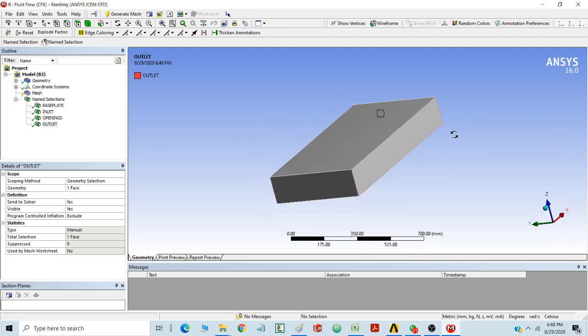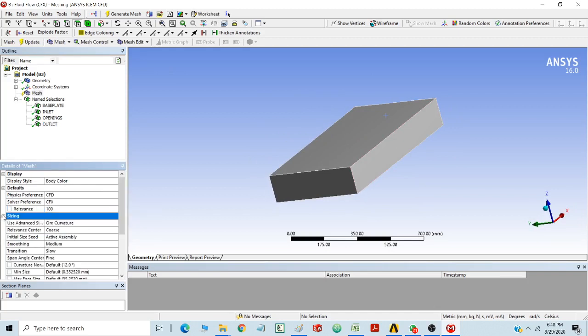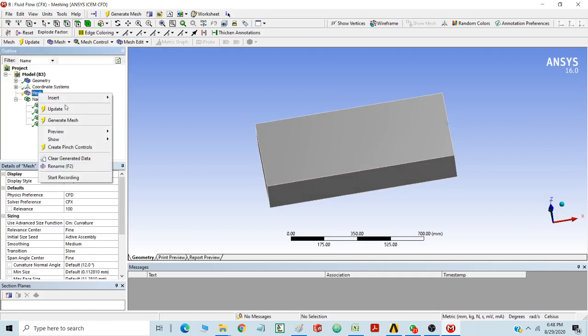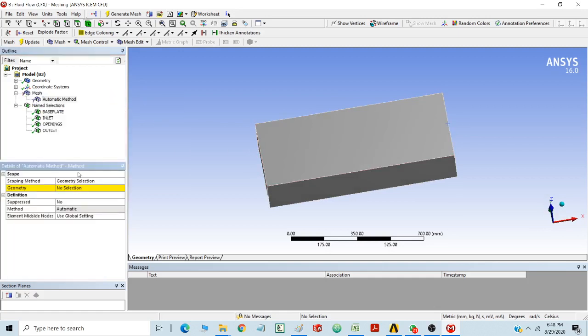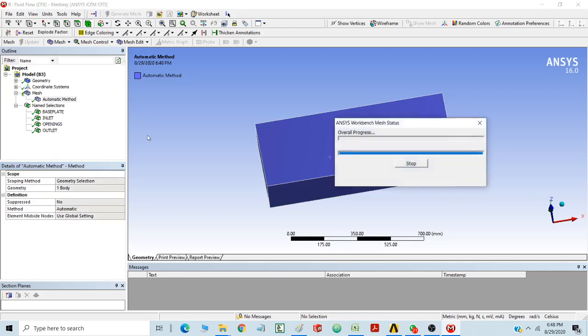Okay. So now when I click on the mesh, I have taken the solver preference as CFX, and relevance equals 100%. Then the relevance center, I want it as fine. Now I'm going to do the meshing straightforwardly. Before that, I'm going to select the method. Here the body will be selected, and then I select the method. Here automatically I'm selecting the method and generating the mesh.